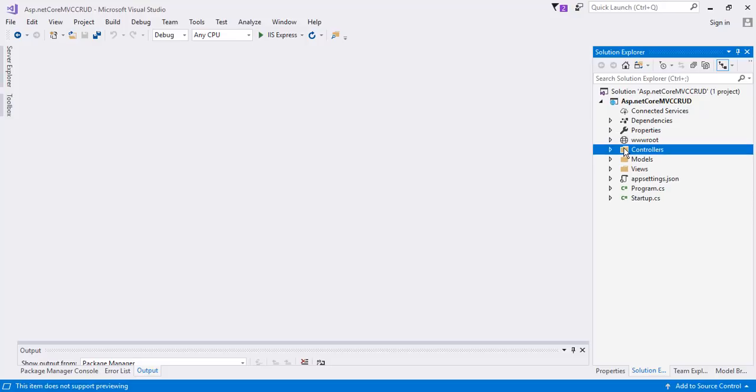After that, we have these folders, controllers, models, and views. So this is similar to the MVC folders that we used to have in our traditional ASP.NET MVC applications. After that, we have this JSON file appsettings. Inside that, we will store the configuration details required for this application.